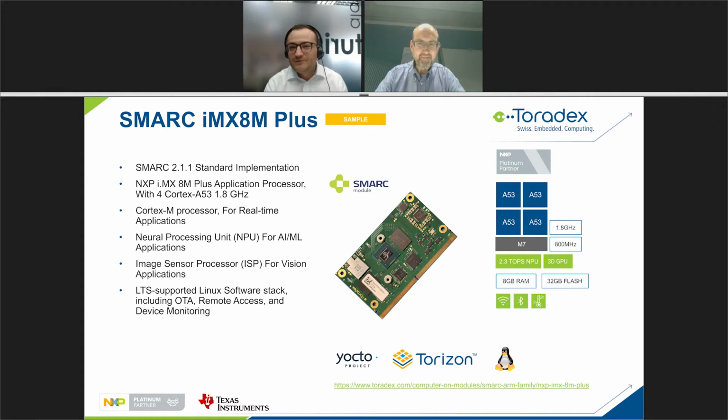So let me officially introduce our two new SMARC modules. This is the SMARC i.MX 8M Plus. This is our latest SMARC 2.1.1 standard implementation. It is actually compatible with 2.2, but since the majority of projects are coming with 2.1.1, we are making this effort and adding this information in there.